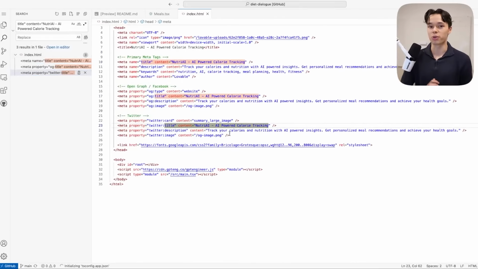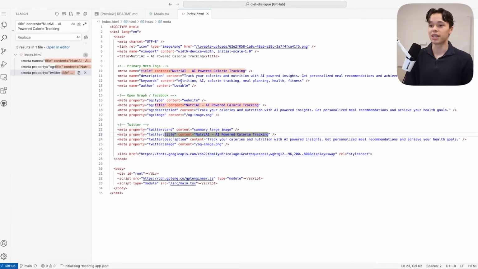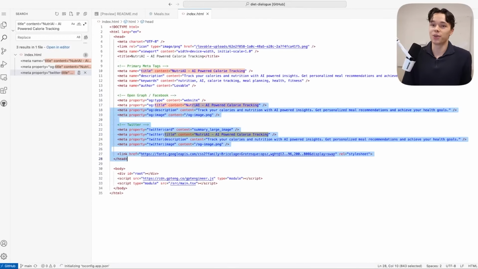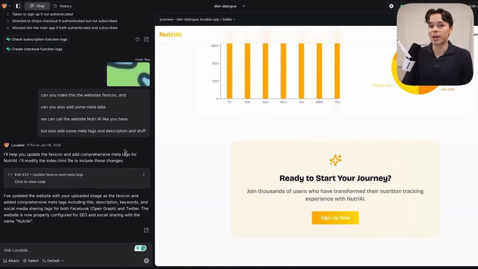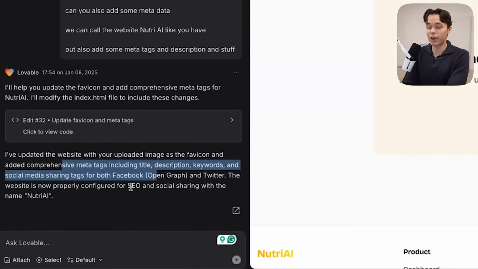But of course, there are certain requirements for this. So you cannot make these enormous. That is why you probably want to do it through Lovable to make sure that it actually works, that it's valid HTML. So now we can see that we have added all of this meta information, and there are some other things that you can add as well.